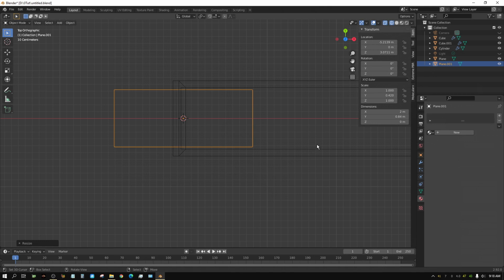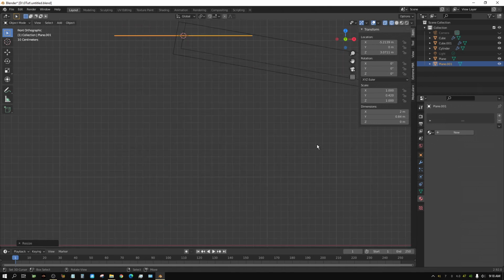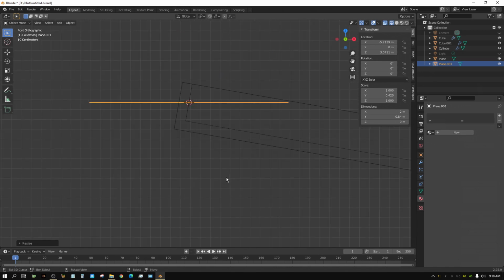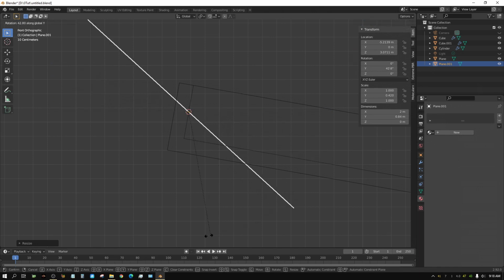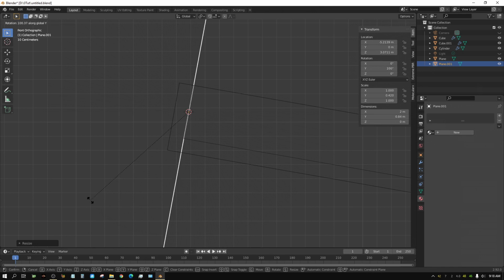Actually, at this point let's go in the front side view. We'll zoom in and then press R for rotate and then Y for the y-axis, and we'll just line it up with the angle of this ramp. Alright, now let's scale it on the z-axis, and then just make it about right there.